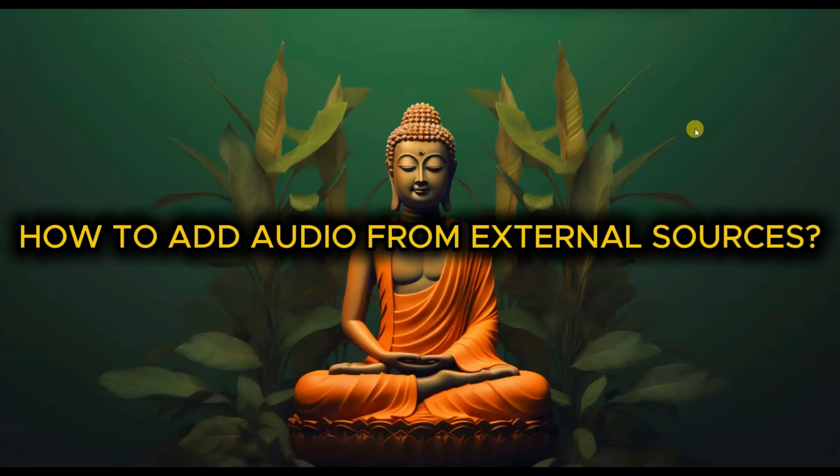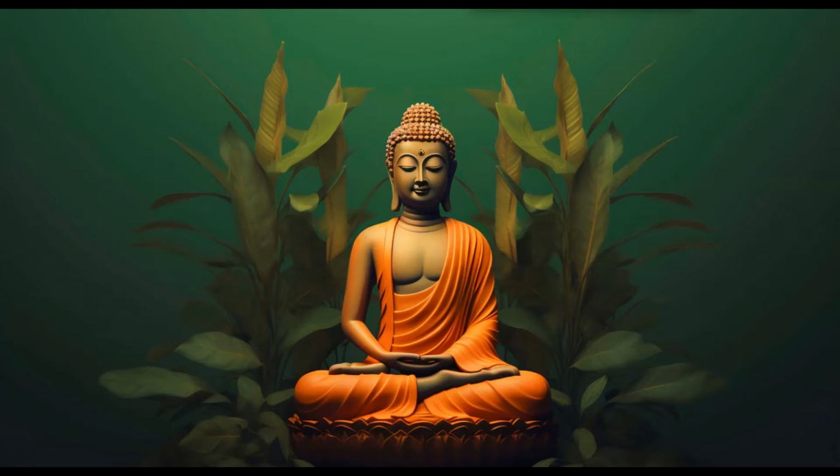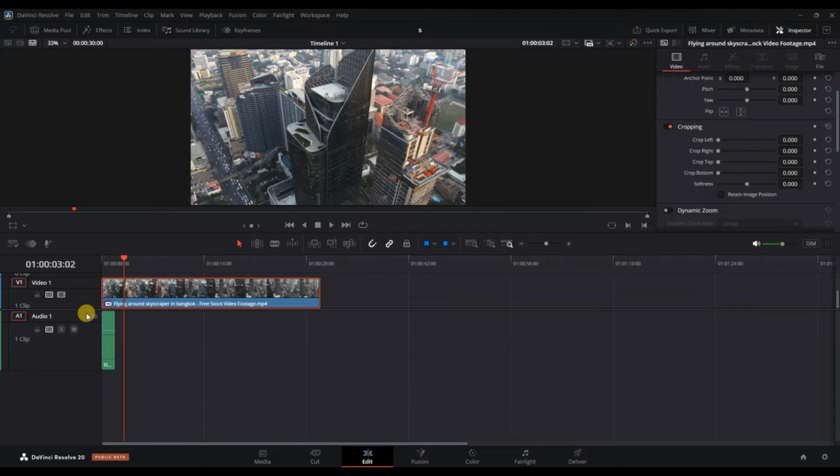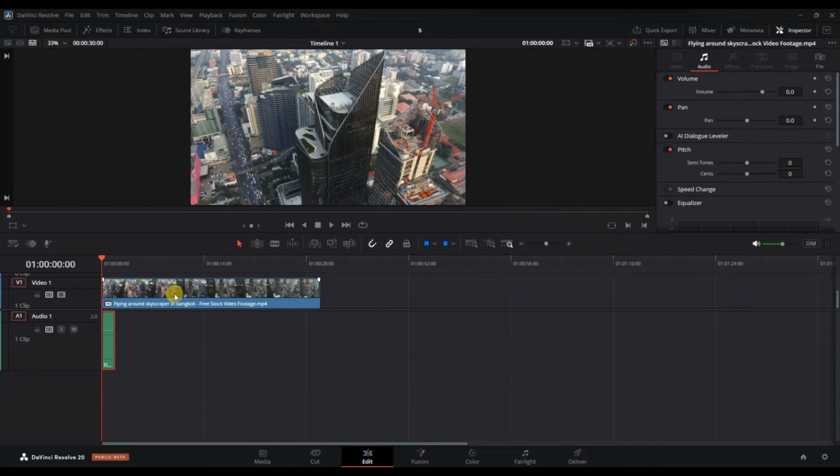How to add audio from external sources in DaVinci Resolve. First of all, open your DaVinci Resolve project and make sure your timeline is ready. This means you should already have your video clips or main content in place. Having a prepared timeline helps you sync the external audio more accurately.